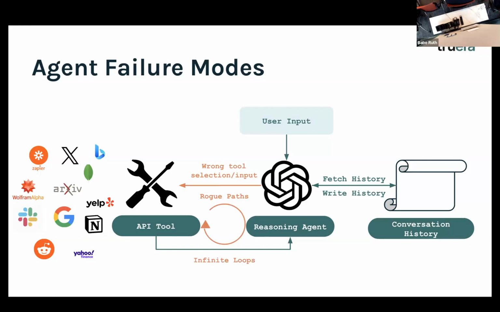We can also get into this infinite loop problem. We saw this a lot, especially in the early days of agents, with BabyAGI or God Mode. They'd get stuck in a loop and never really get done the thing we wanted it to get done.